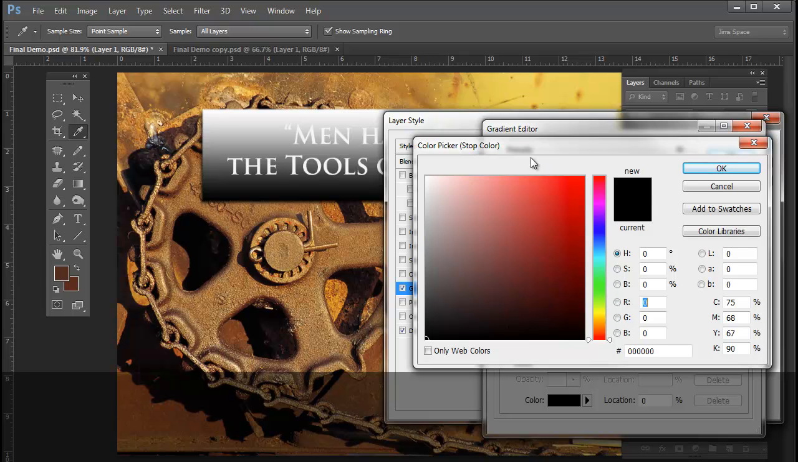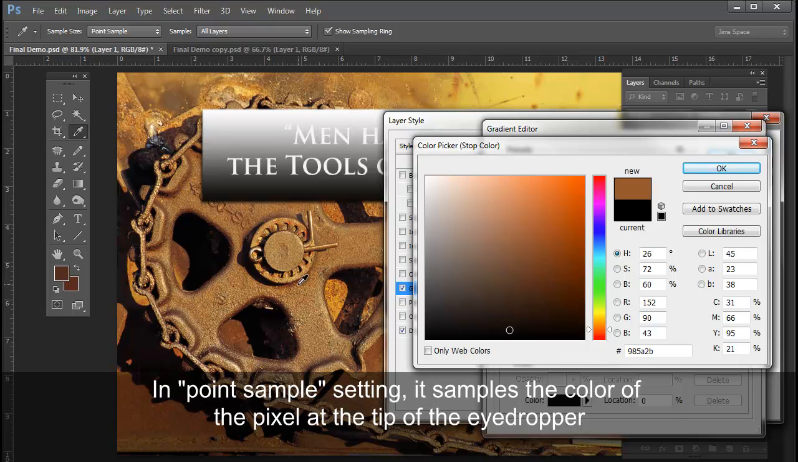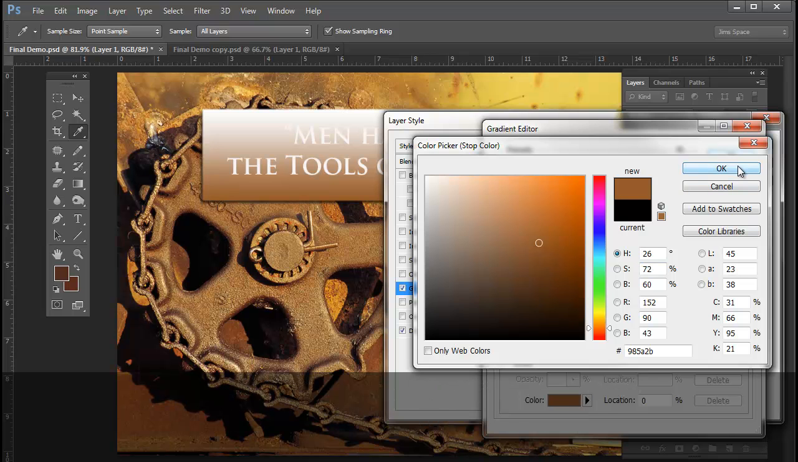And that will give you access to the color picker dialog box. Once you're in this dialog box, if you bring your cursor outside of the dialog box, you'll see that you have access to your eyedropper tool, which will allow you to color sample anything on your image. I'll stick with that color and you get instant results in the window here. We'll stick with that for the darker color.